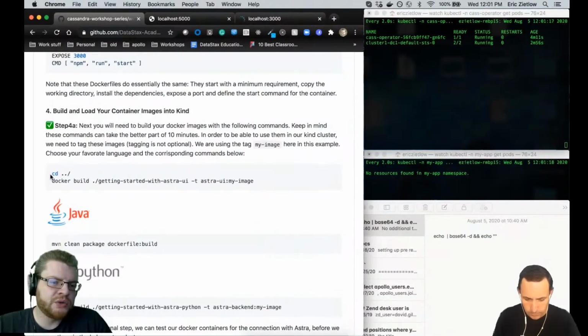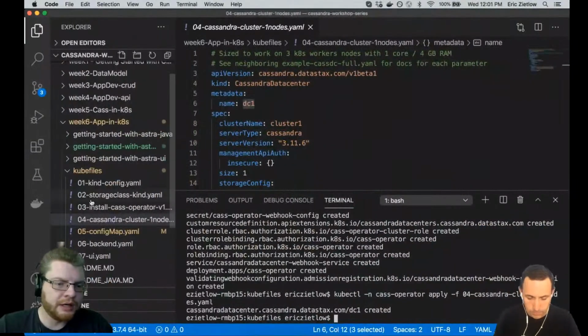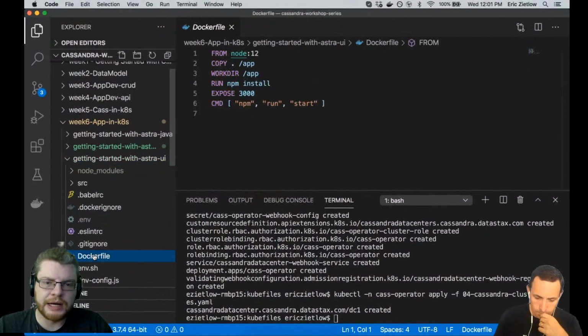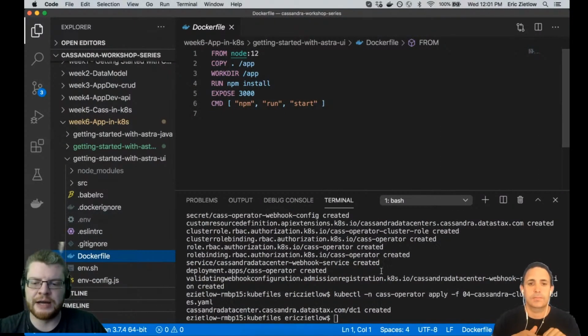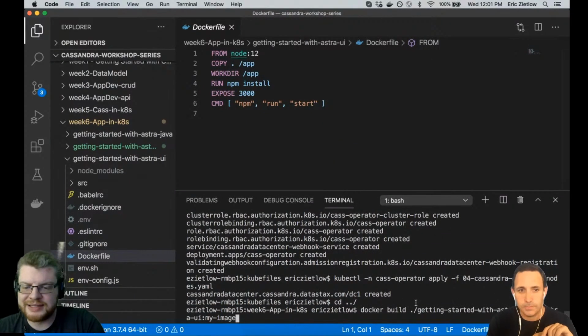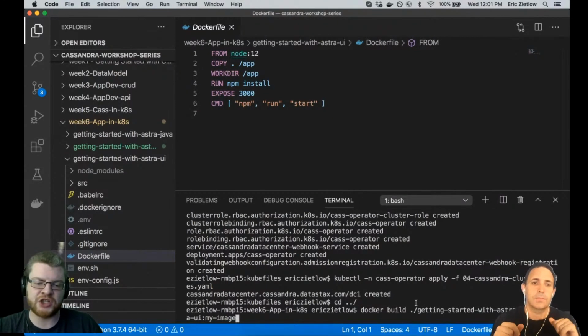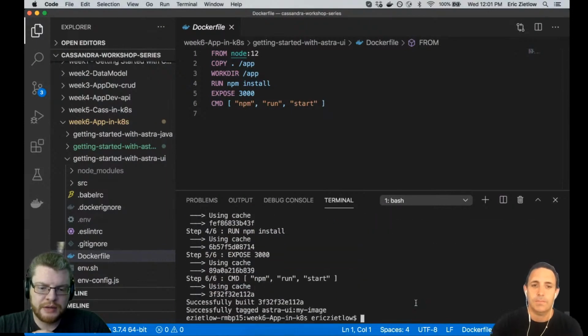I am going to do a Docker build on the UI image. You remember, over here, we have our UI folder, and I have this Docker file in the UI right here that defines its node, its version 12, working directories, does my npm install, my port, all of that. So I am going to change the directory, and then I'm going to run this Docker build, and notice that -t, I'm tagging the image as Astra UI : my image. Let's do that real quick, and boom!